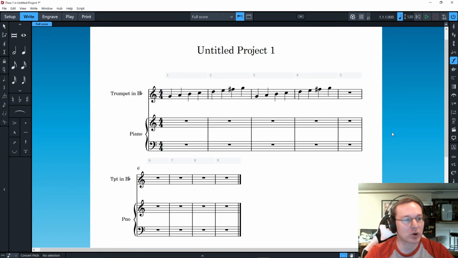Maybe we'll go through in a different video and show some of these other more advanced features that Dorico has. But I thought I'd just make this for people starting out. Hopefully that's helpful.